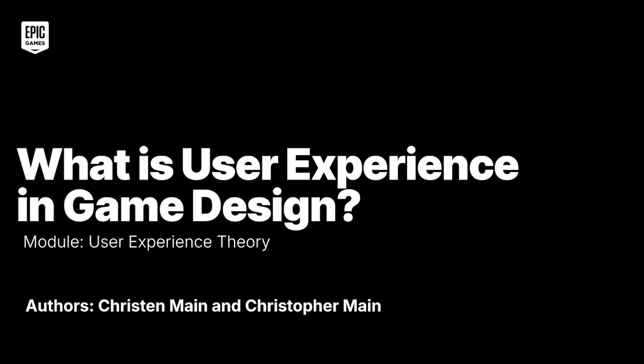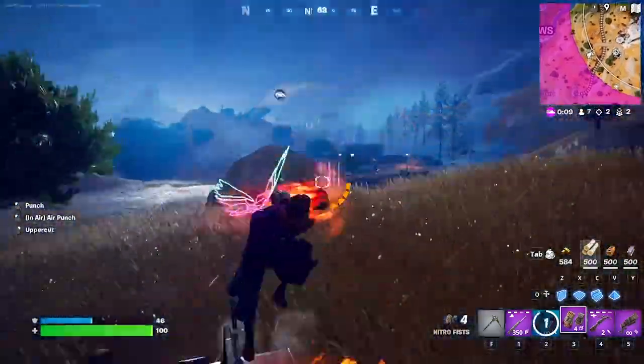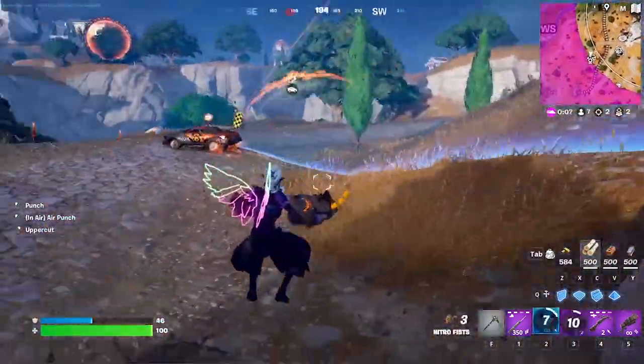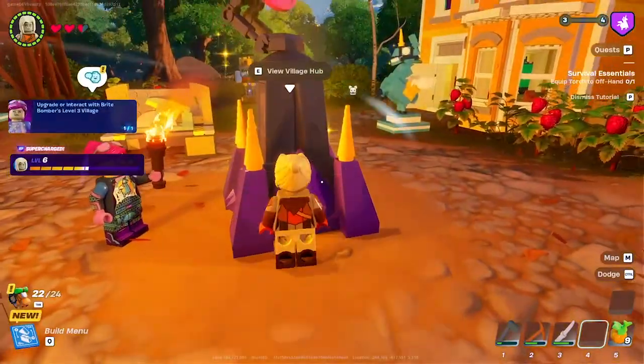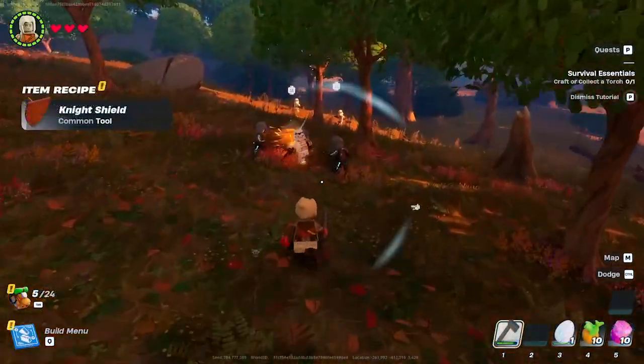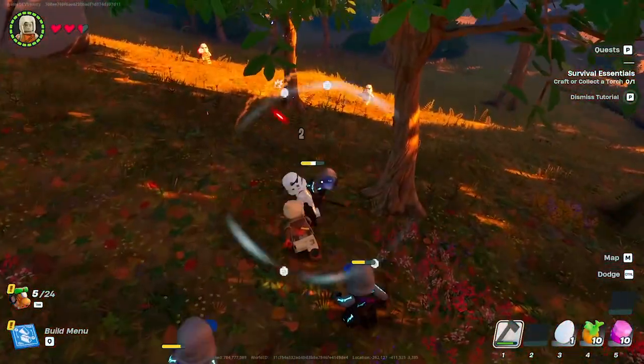User experience can have many different meanings in game design. It can be the impactful slam when you smash into an enemy, the feeling of progression when you level up, or the satisfying dopamine hit of a legendary loot drop.